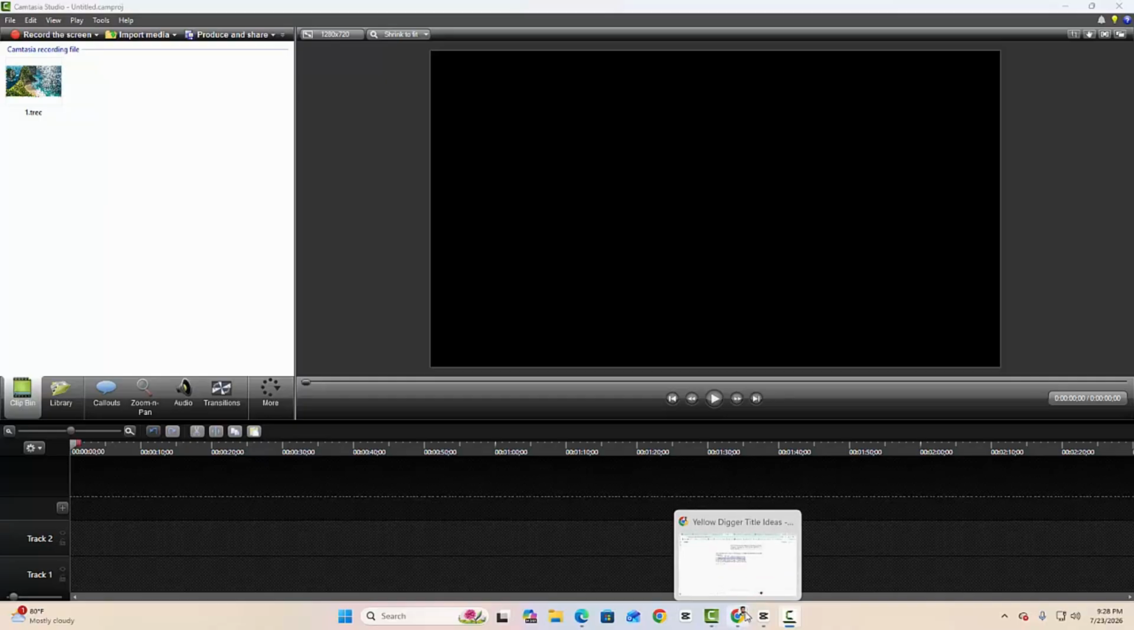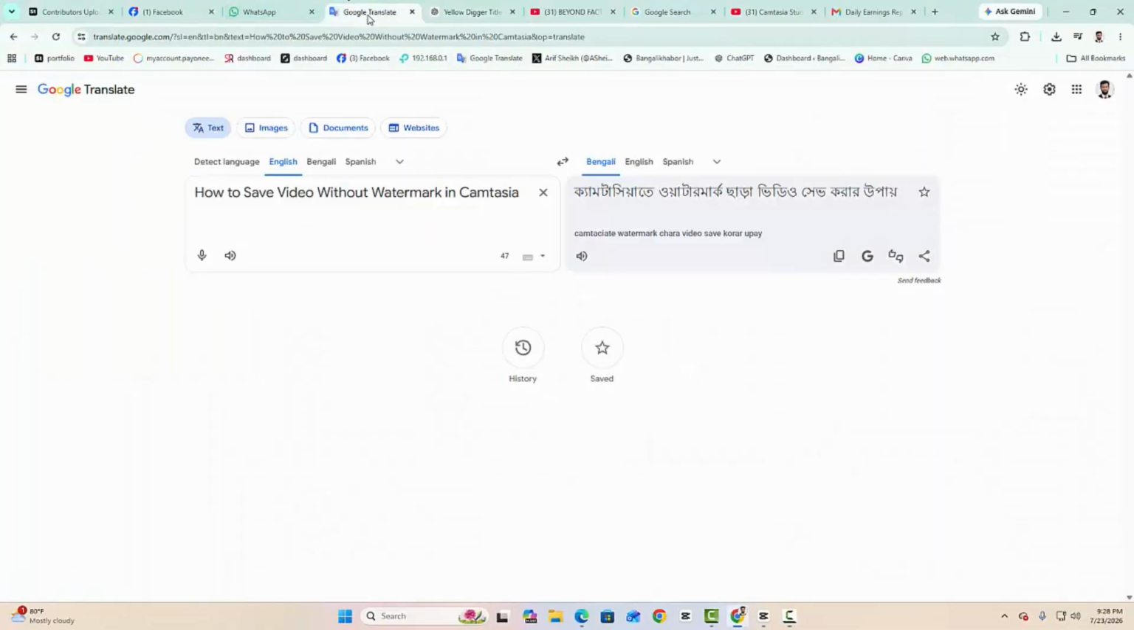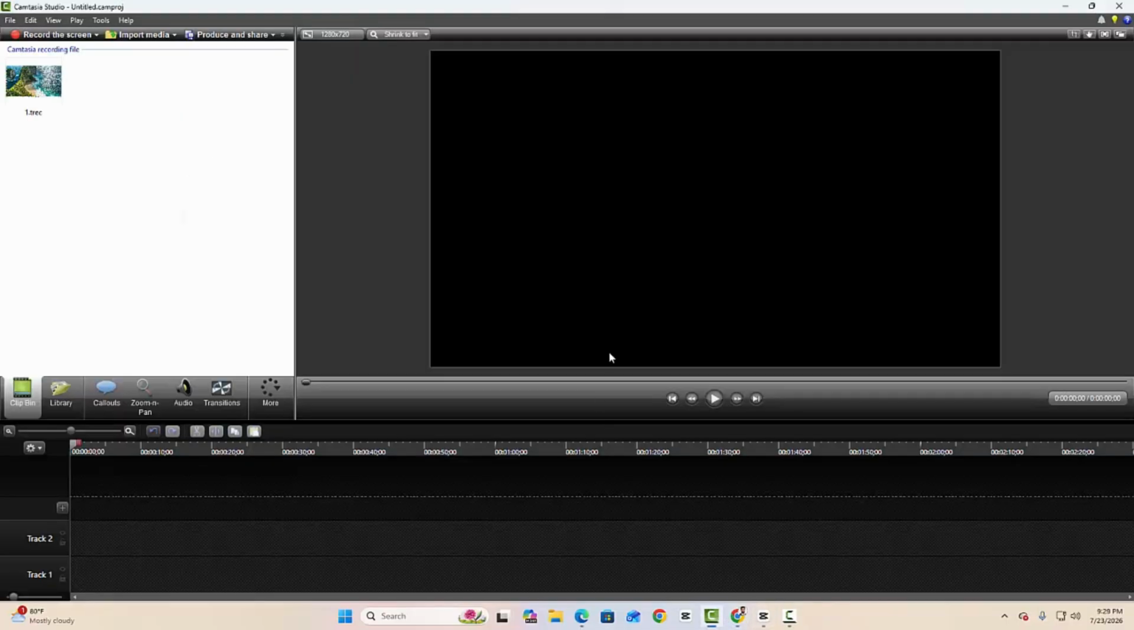Today's video: how to save video without watermark in Camtasia. So get ready to start. At first, open your Camtasia document. Now you can see the interface, and click on record the screen.